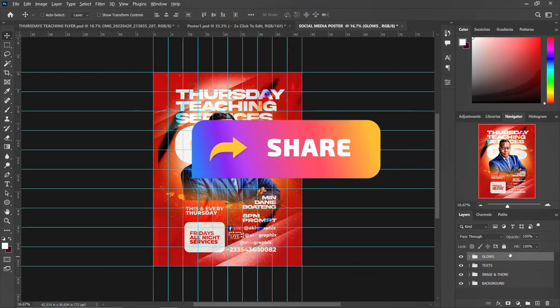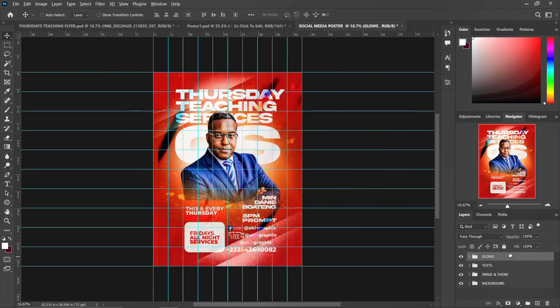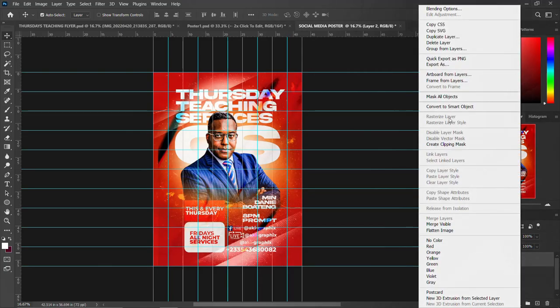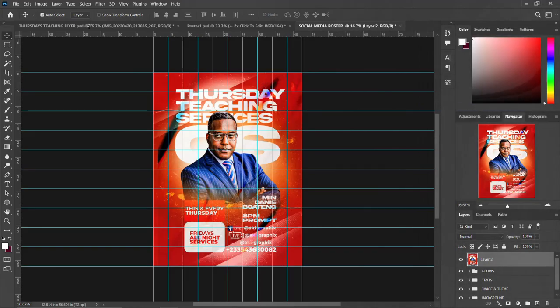So Control Alt Shift and E on your keyboard. That is if you are using Windows. For Mac operating system people, forgive me, I don't know the shortcut for that. And then right click and convert to smart object. And let's go and do the magic. We are going to add some beauty to the flyer. So you go to filter, then camera raw filter, and let's boost the whole flyer up.